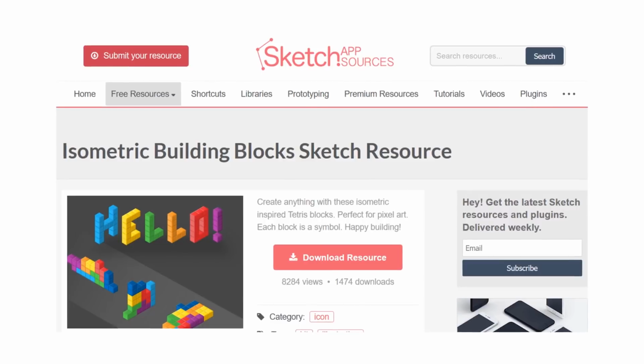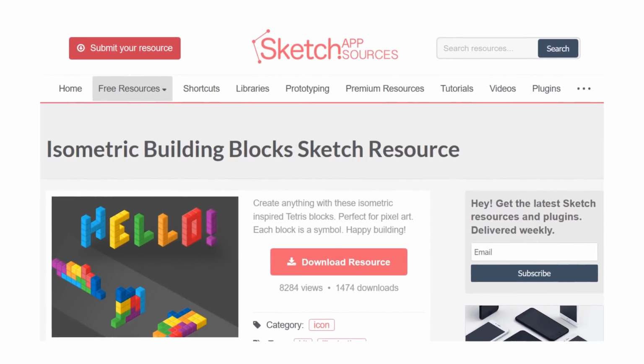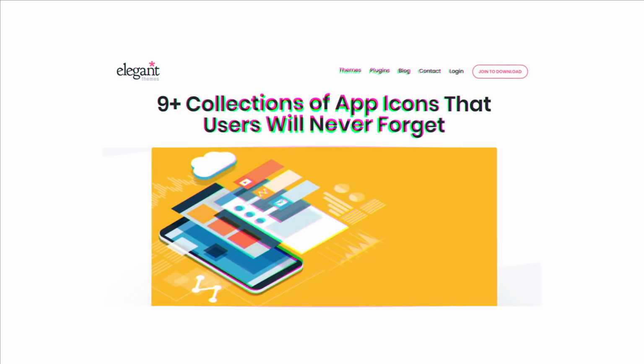If you like pixel art, you'll like the Isometric Building Blocks app icons. Each block is a symbol that you can then use to manipulate into whatever icons your app needs. The blocks are brightly colored and stylized enough that any kid's app would be a perfect home for these little guys. So there you go.